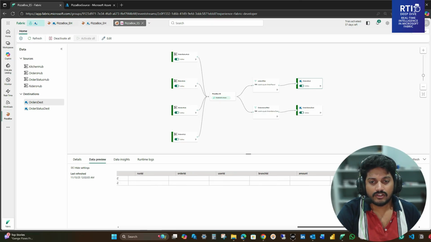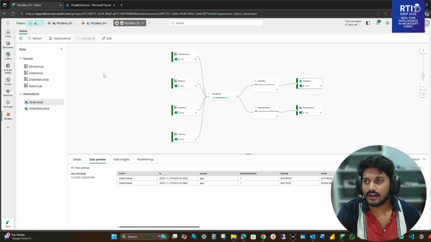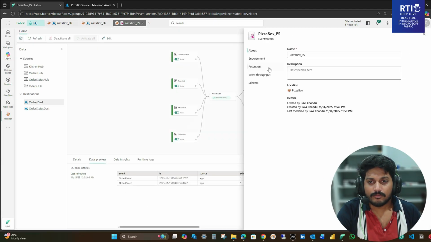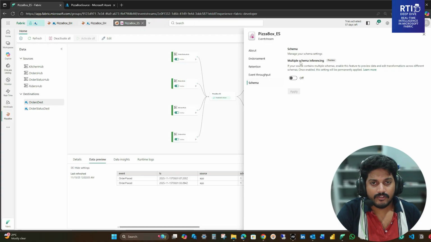To resolve this, the Fabric RTI team added one more feature called schema, which we need to turn on. Currently it is in preview. This is called multi-schema inferencing.